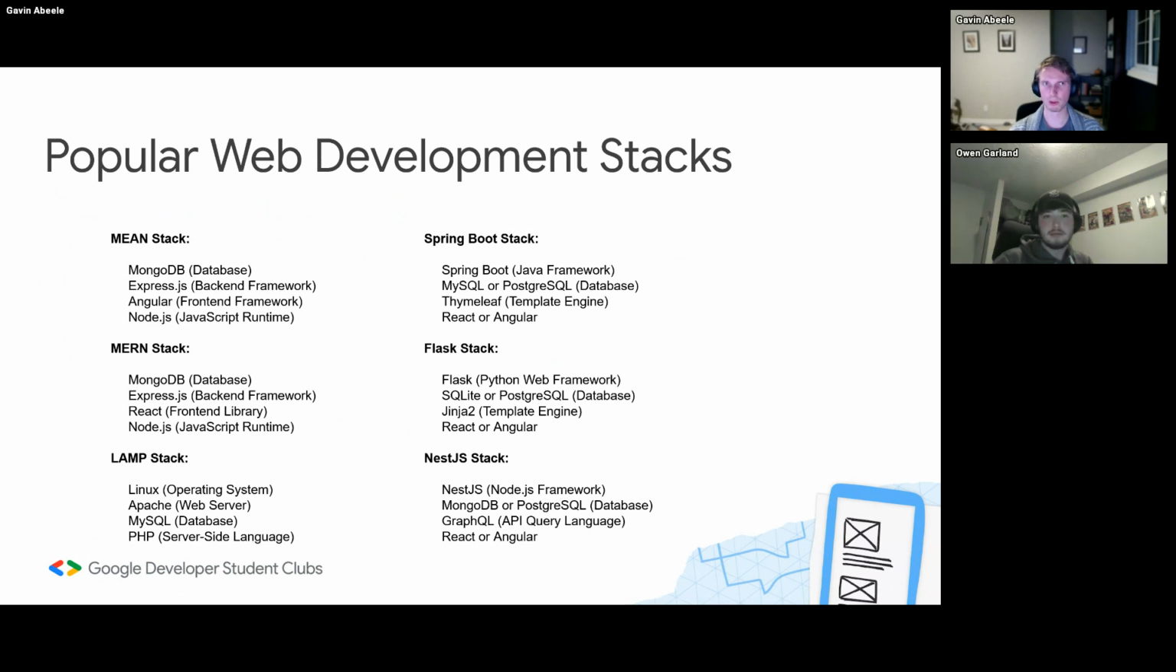Lastly, I just wanted to talk about popular web dev stacks. Now, we're really only focusing on the front end for today. We might do some back end stuff, maybe in a different workshop. But we have the MEAN stack and the MERN stack, which are two very popular ones using MongoDB, Express, Node.js, and React or Angular. Another popular one is Spring Boot, which uses a Java framework, sorry. And Thymeleaf, I've used that once before. Feels kind of clunky, but it's pretty good.